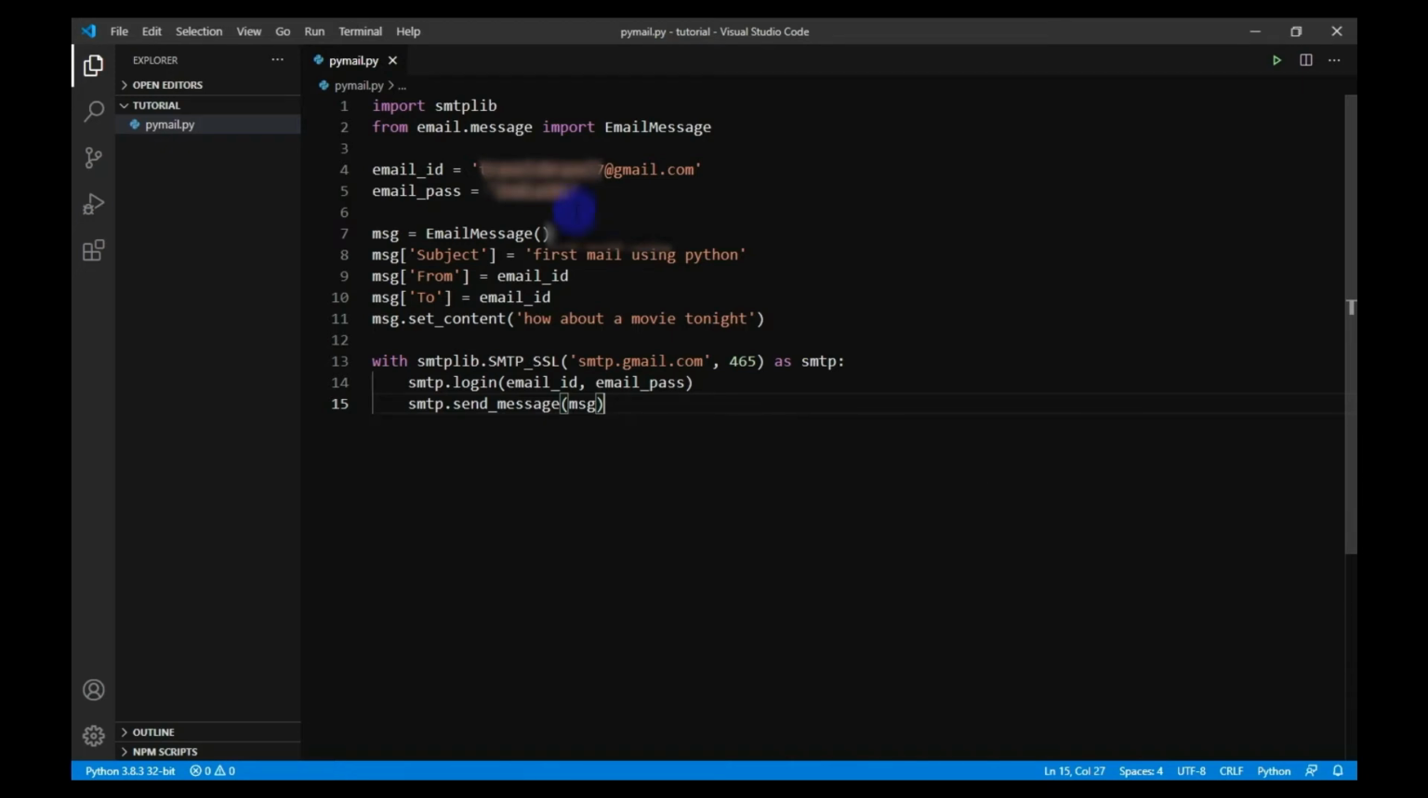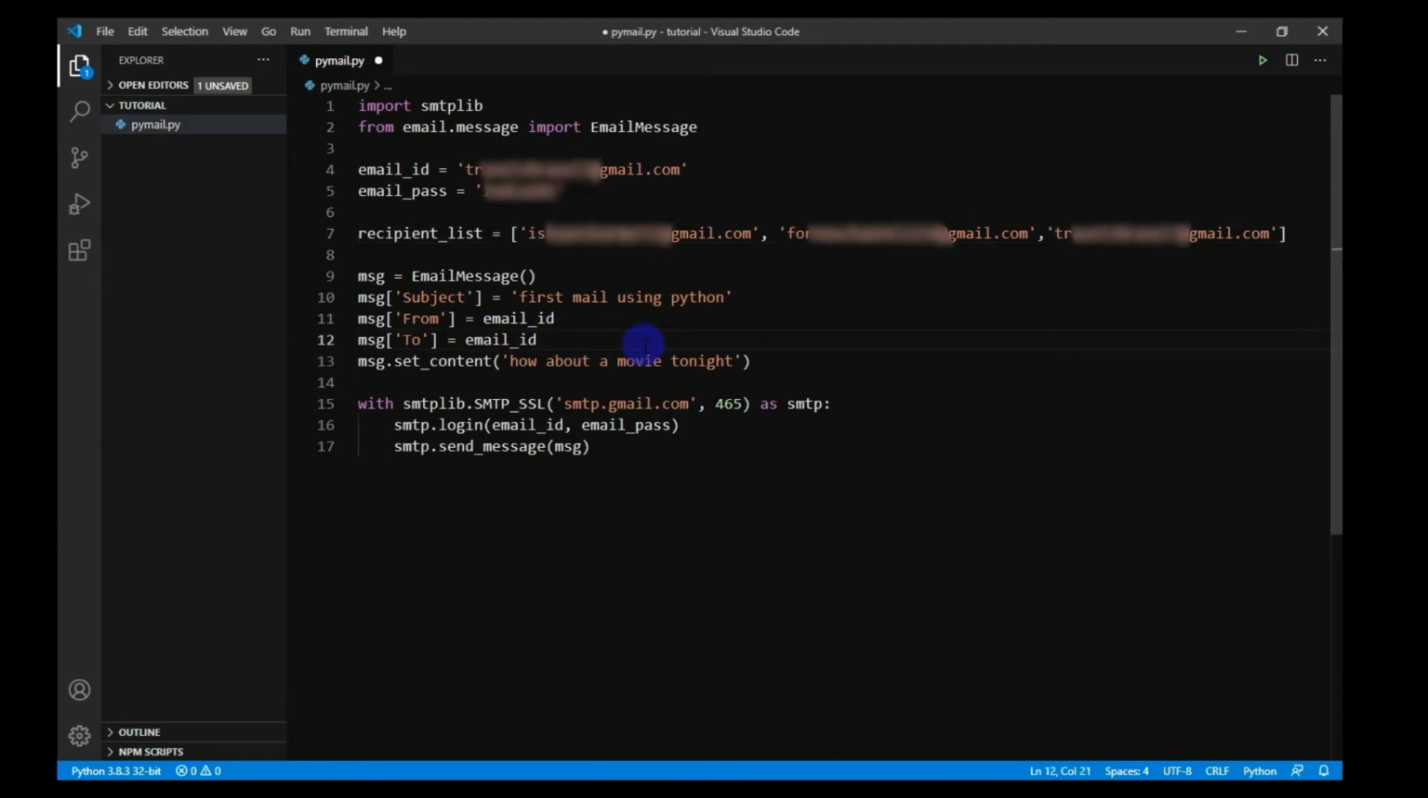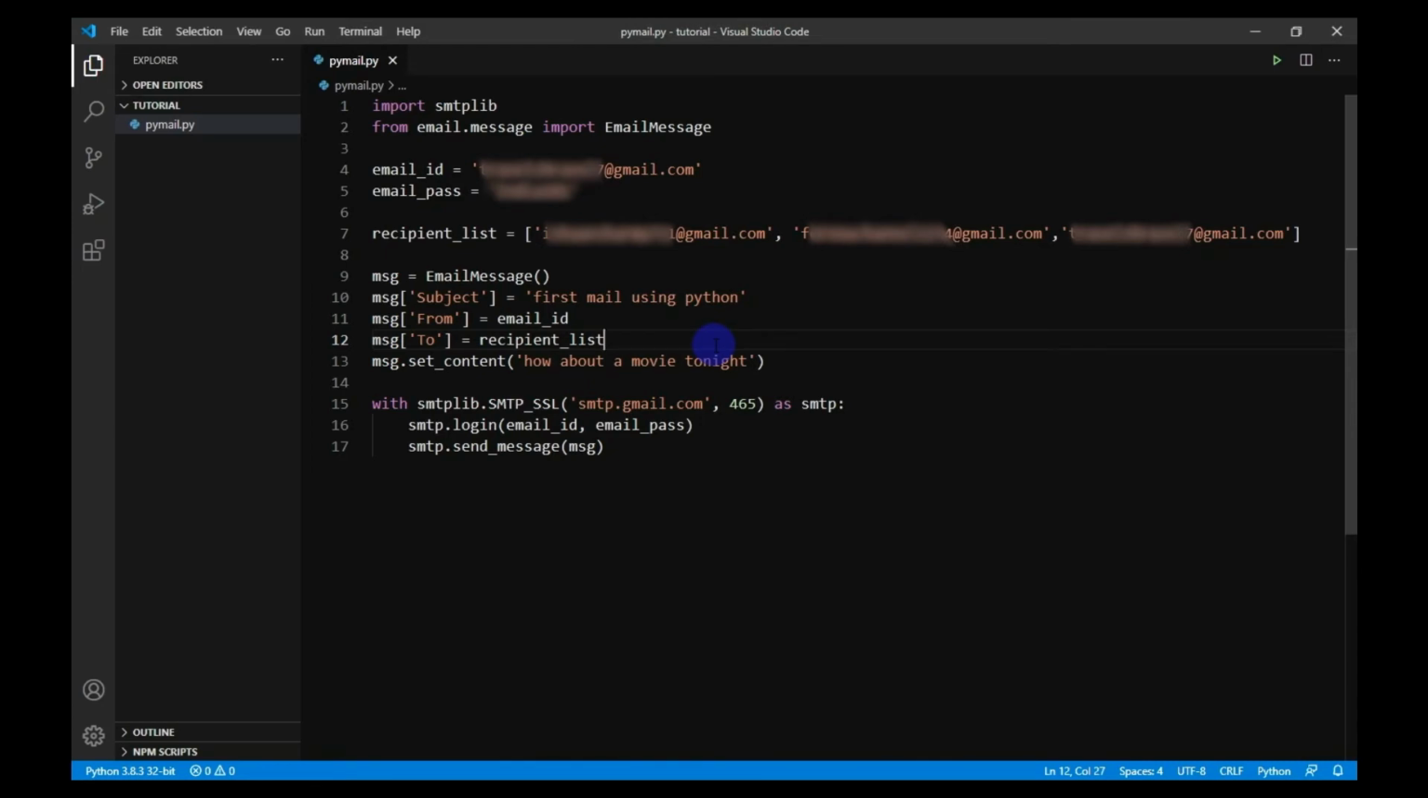So first we will need to create a list which will store multiple email addresses. So this list, recipient_list, contains multiple email addresses to whom we want to send the email. Sending the email to multiple recipients is pretty simple. We just need to change this variable with the list containing all the email addresses. So that's it. With this little change, we can send this email to multiple addresses. Now let's write the code to send multiple attachments.